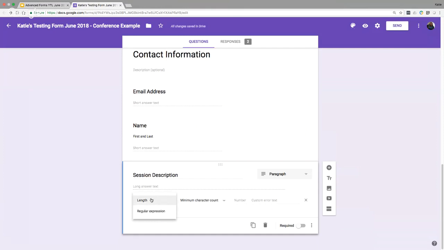So again, that's what we want to do. We want to choose length. And this time we're going to require a minimum count, just like I showed you in that example. But if I click on this drop-down arrow, you can choose from minimum character count or maximum character count. So we're just going to do minimum and be consistent with our other example. And this is where we would enter however many characters we need before we will let the user continue. And then you enter your custom error text again. So please enter at least 10 characters in your description.